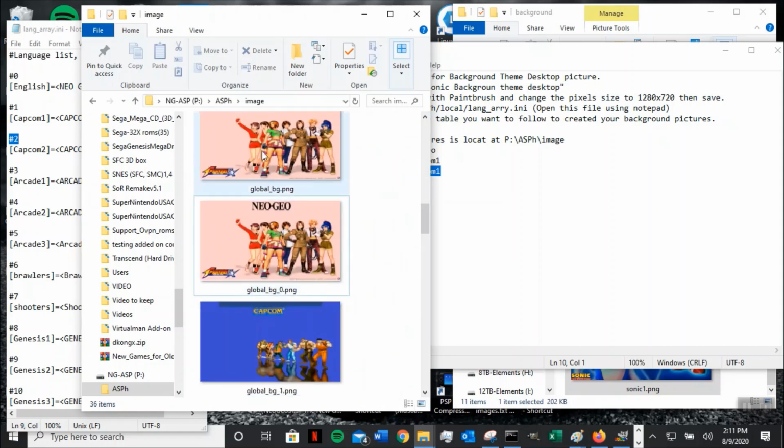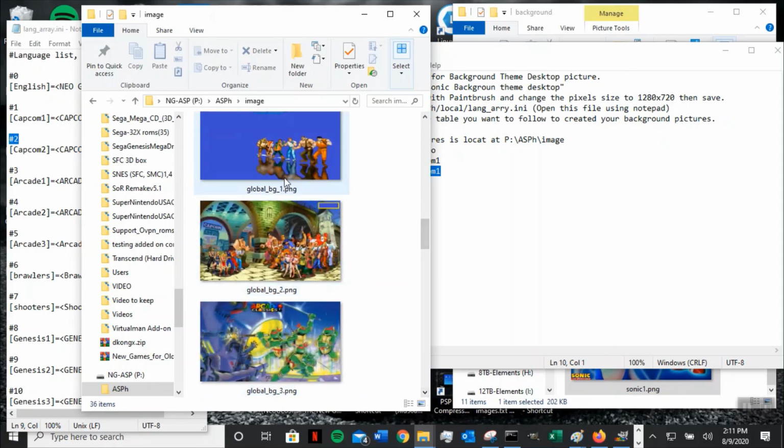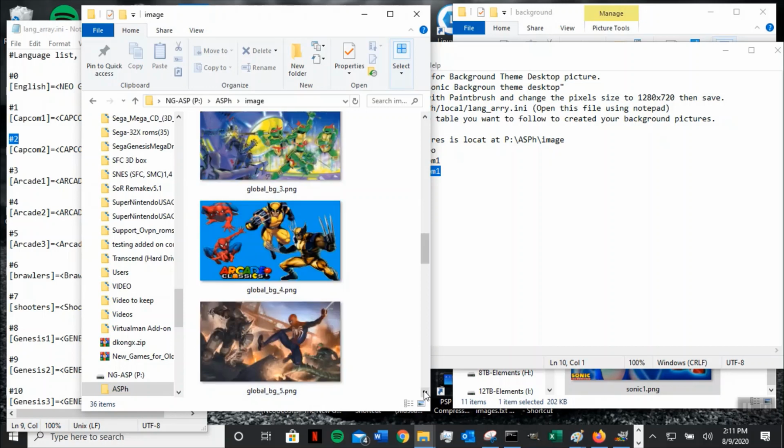This is the default one. Don't replace this because whenever you open something and you close it, it will default the last one you opened to this one. So whenever you boot up, when you turn on the system, it automatically opens this one first. Okay, but this is the original one. This is the first one. This is the Capcom 2, and then Capcom 3, and 4, and 5.